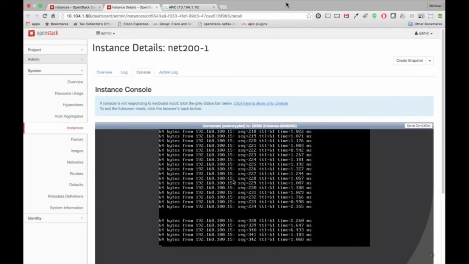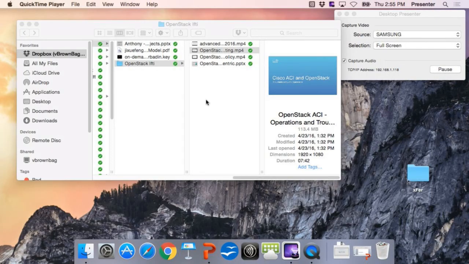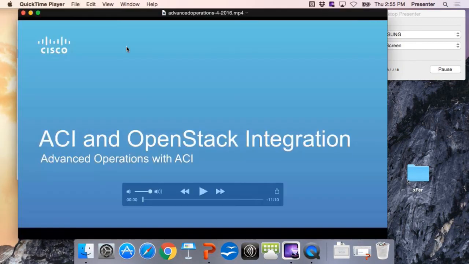I'll quickly go through another operations one before we run out of time. So this is the advanced troubleshooting.